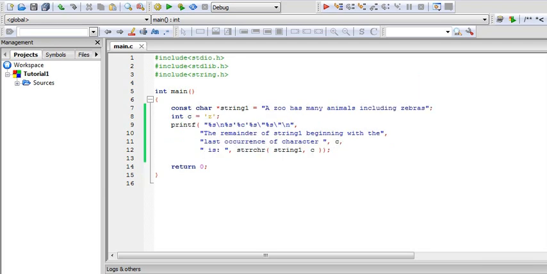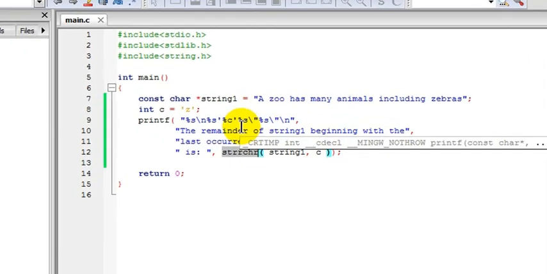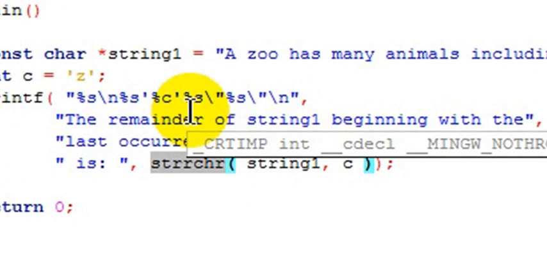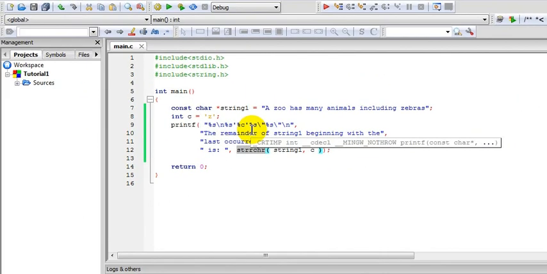So guys, we'll see another searching function in the string library, which is called strrchr. Let me tell you what this does before we begin. This strrchr searches for the last occurrence of a specified character in a string. If the character is found, then this function returns a pointer to the character in the string. Otherwise it will return a null. So it becomes tough: strrchr. There are two R's, don't forget it.